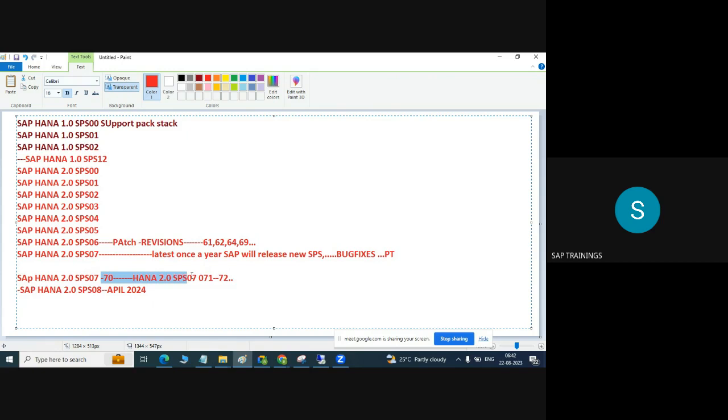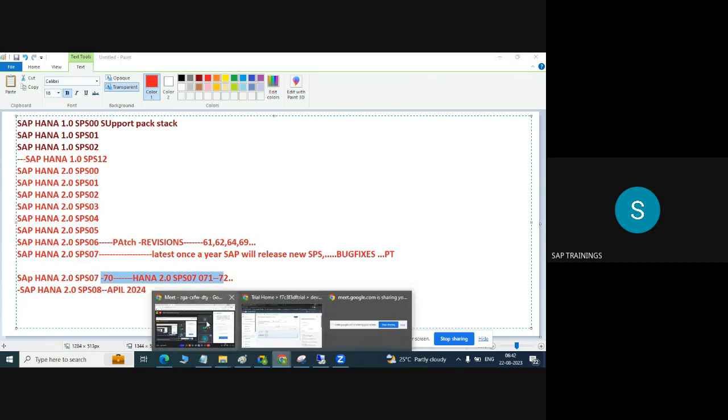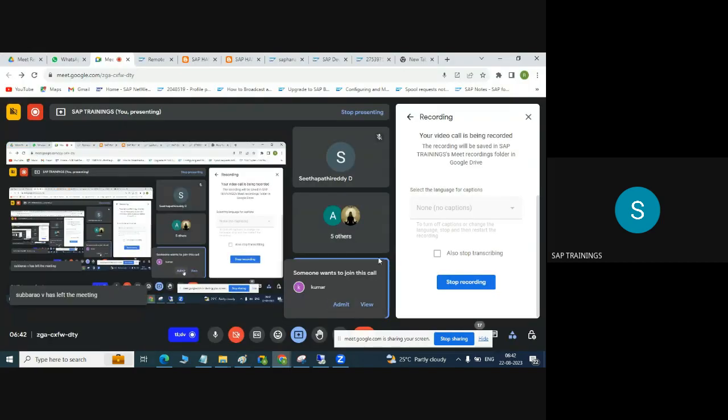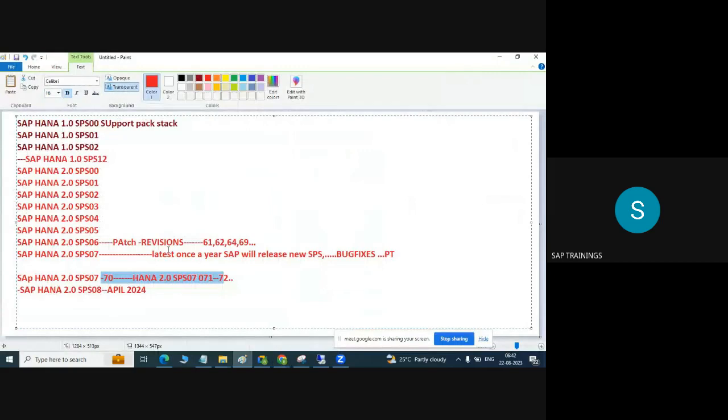That sub patches are called the revisions. Those revisions they will release it here. So this is the motive of SAP. That is the main thing of the HANA versions.